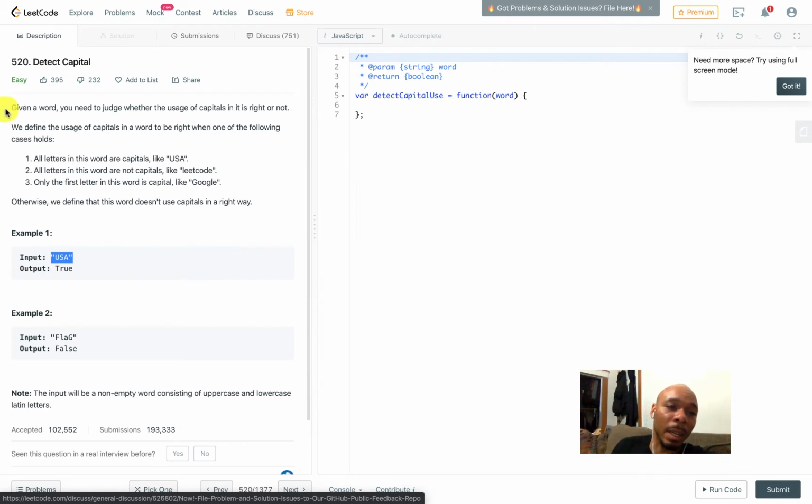So as you can see, I'll read the description. Given a word, you need to judge whether the usage of capitals is right or not. We define the use of capitals in a word to be right when one of the following cases hold. All letters in the word are capitals, like USA, CA for California. You can get FL for Florida, NY for New York. We know that those acronyms are all capital, and those are the correct way to use capitals.